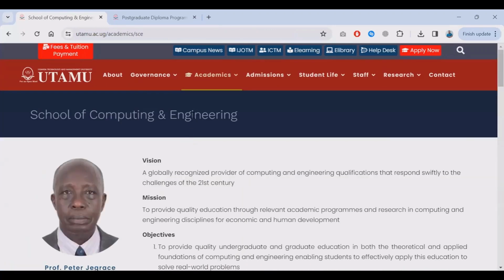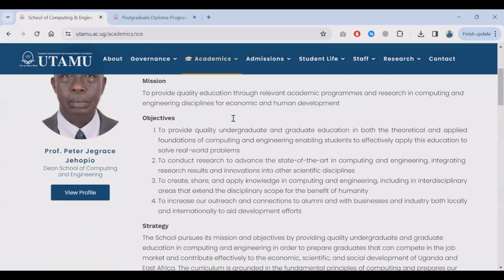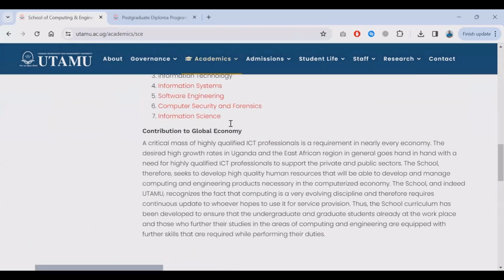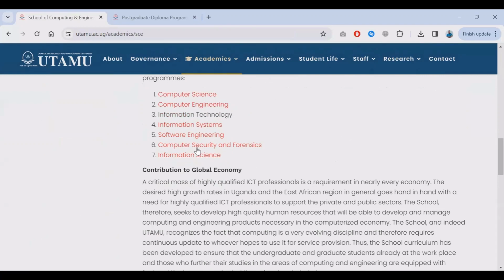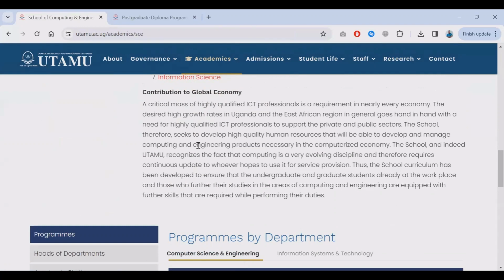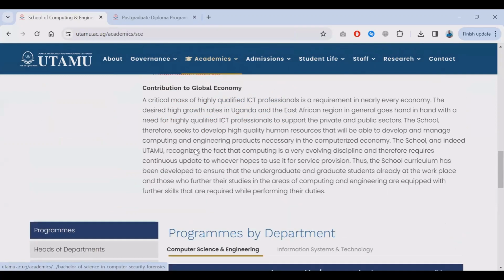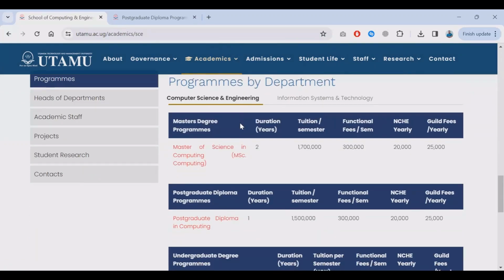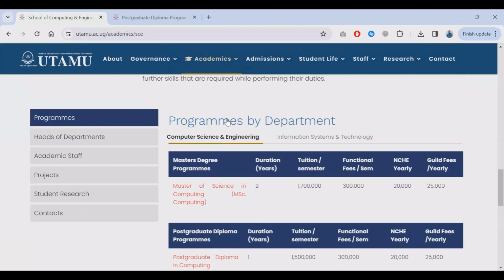As you can see, this is the School of Computing and Engineering with its dean. So this is the vision of the school, the mission, the objectives, and the strategy. These are the different programs under this school, and you can click each program to see more details. In case you're interested in applying, that's where you can do your application, let's say online or offline. So these are the different programs under this school, which is the School of Computing and Engineering.